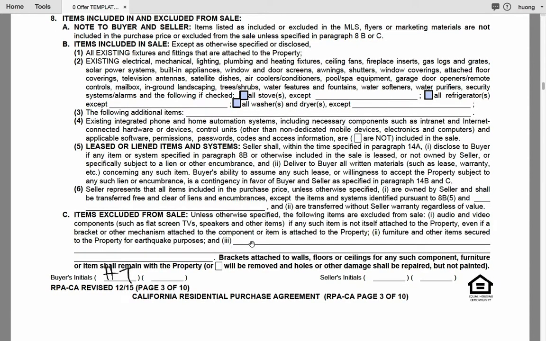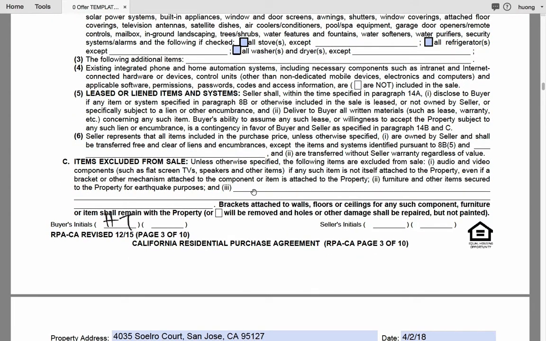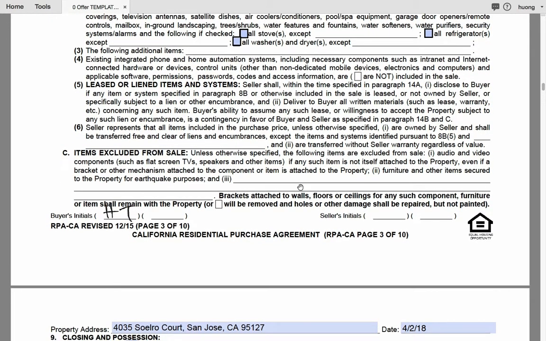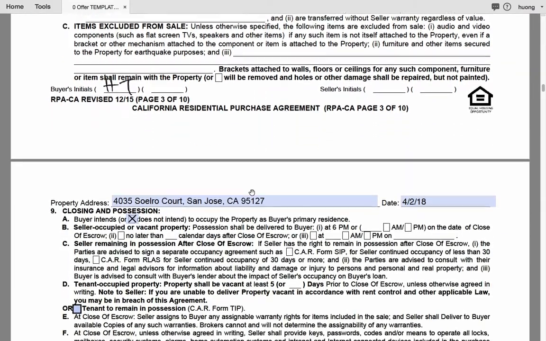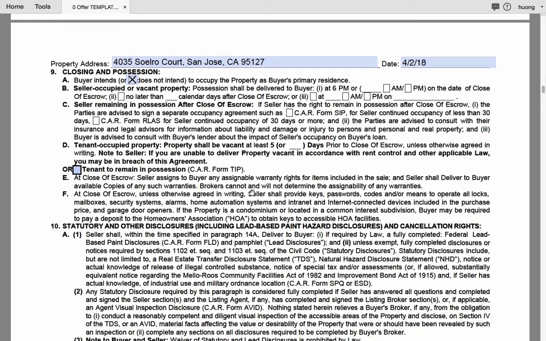Items excluded from the sale. This is if the seller is very picky and says, hey, I want to take my TV, dishwasher, I want to take anything. Let them take whatever they want. Next, section 9A, buyer does not intend to occupy the property. We have to disclose that. We have to disclose we're not living here.